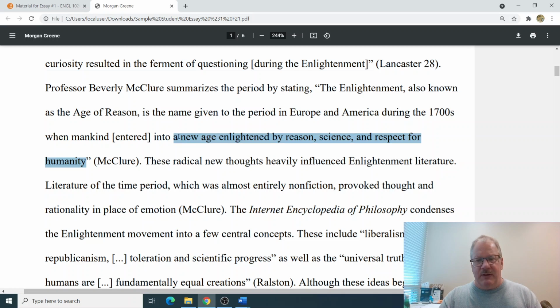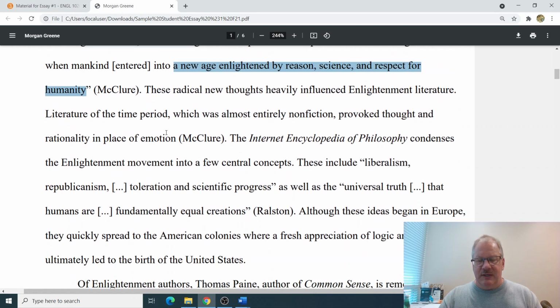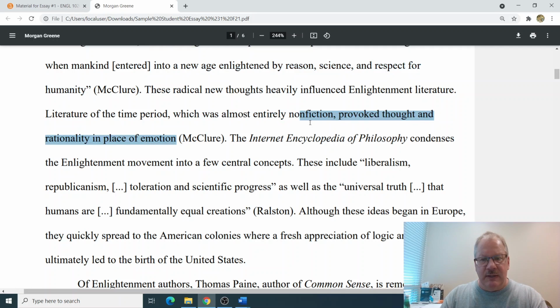Into a new age enlightened by reason, science, and respect for humanity. And then he's got to continue with that definition, right? Literature of the time period, which was almost entirely nonfiction, provoked thought and rationality in place of emotion. So he's trying to piece together these different sources to get a good definition going, and, as he's doing with the Enlightenment, showing that it's all about reason and science, rationality.